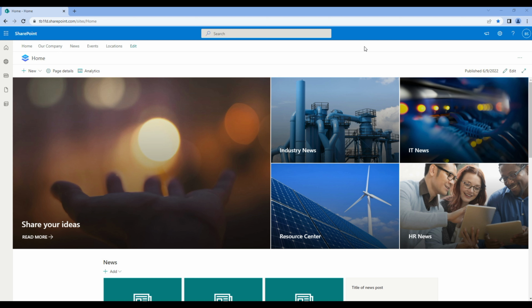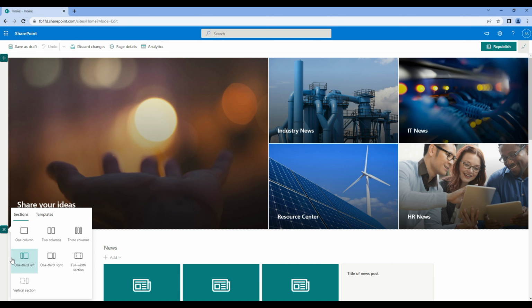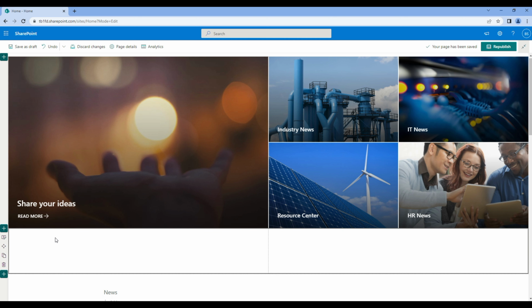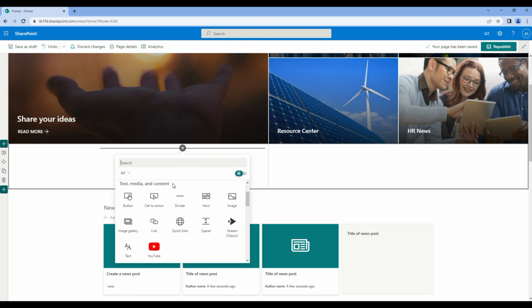Before adding any web part, let's learn about section. So edit the space, click on plus icon and you will see lots of different sections over here like 1 column, 2 columns and 3 columns. Let's use 2 columns for now. It means we can add 2 different web part over here. To add web part, click on plus icon and add the web part you like to add.